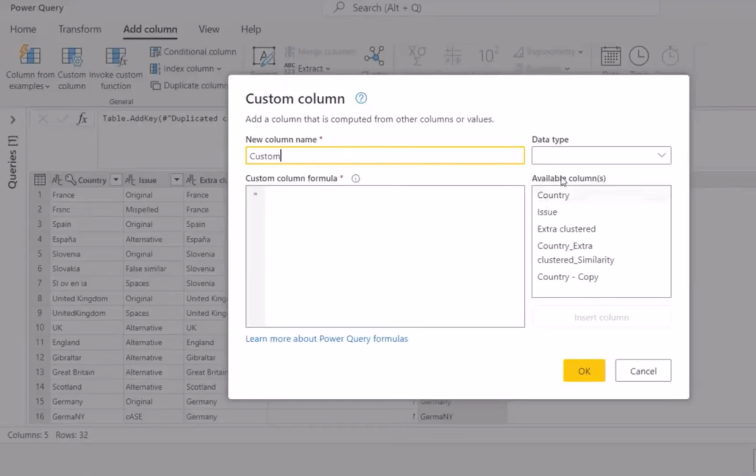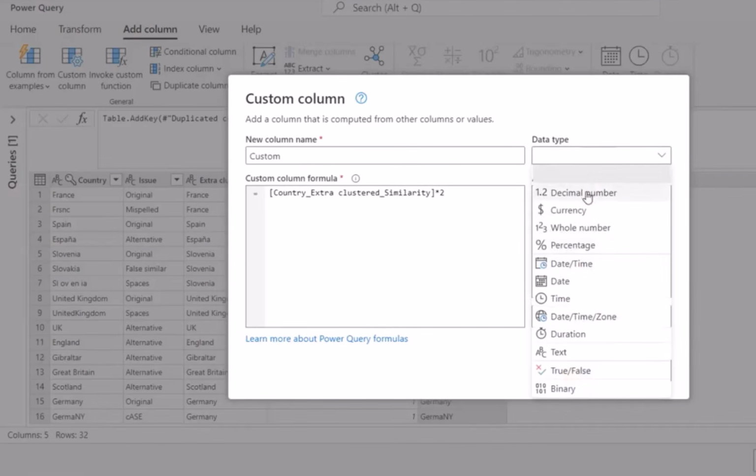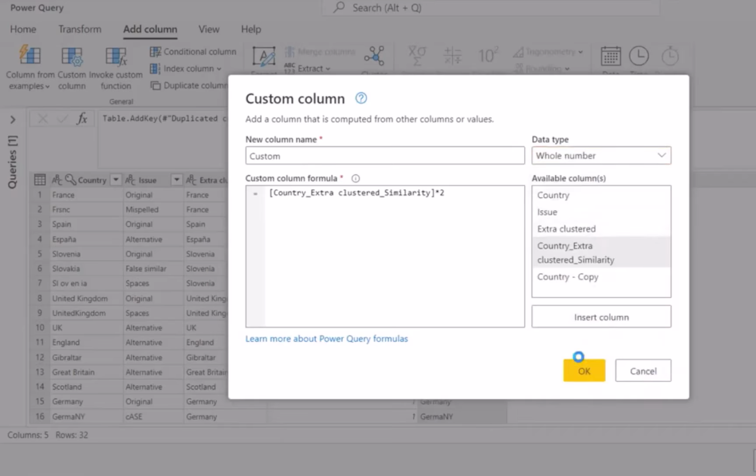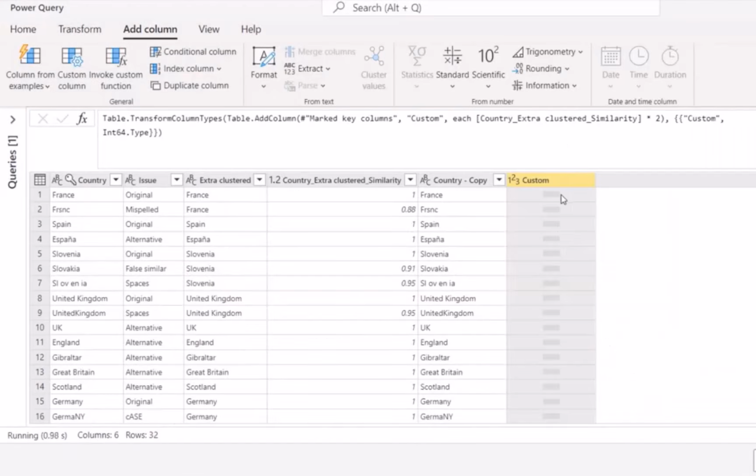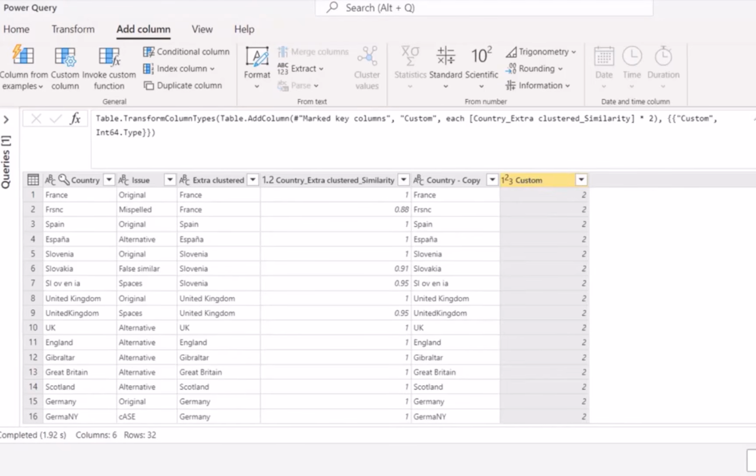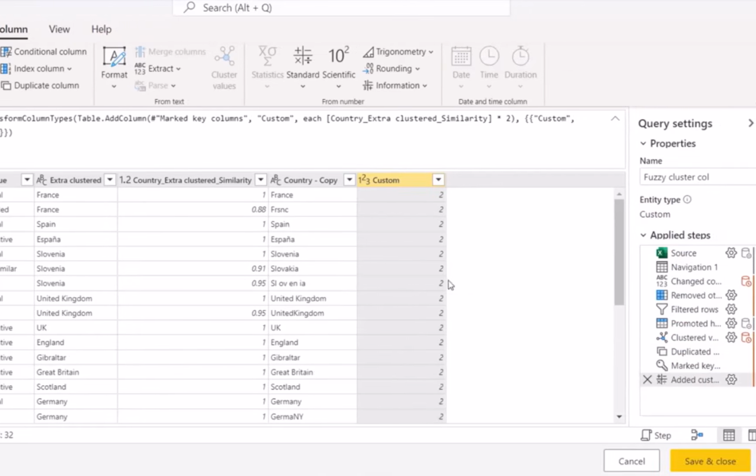In custom column, you do have a data type option. So for example, if you say equals the column similarity times 2, then you can set the data type to be a whole number, and then it rounds it to the nearest whole number like that. So that is a useful trick as well. I kind of wish that existed on the desktop one, because if it did, you wouldn't have to take another step to add that.